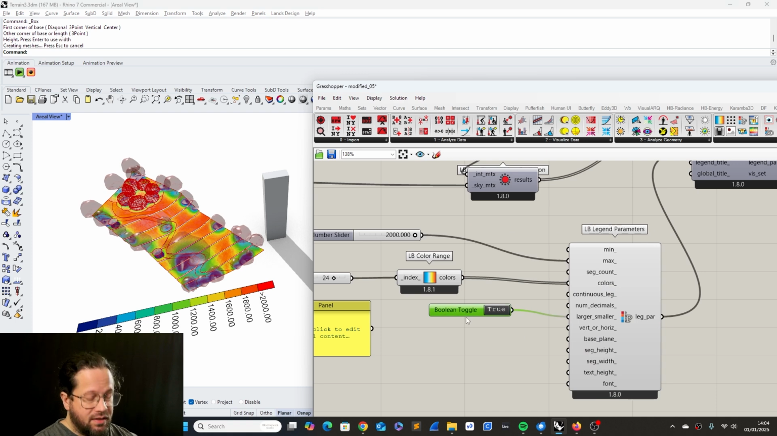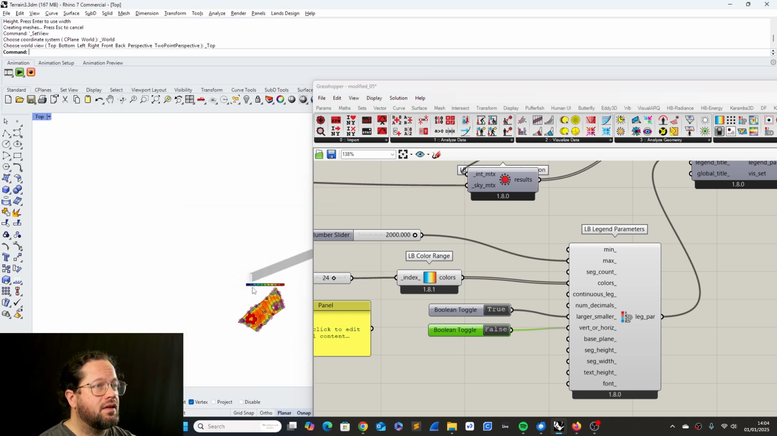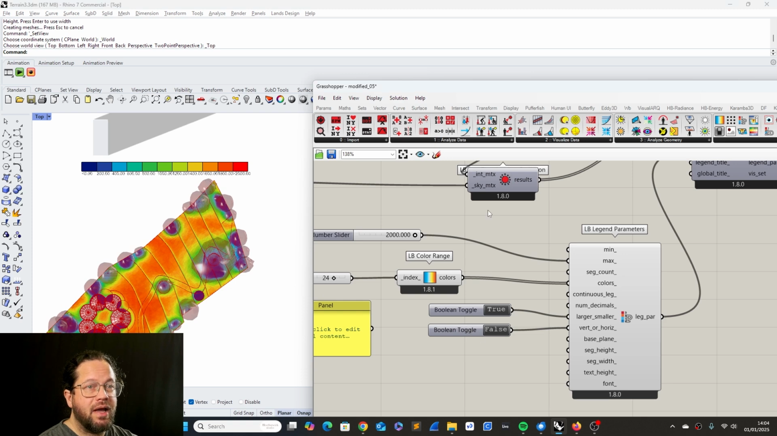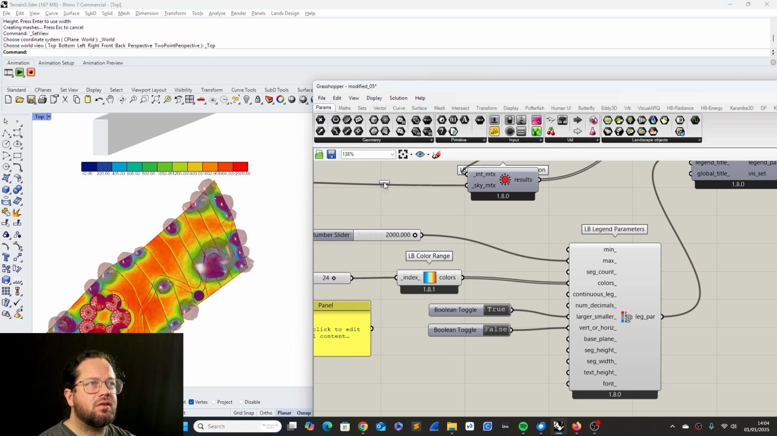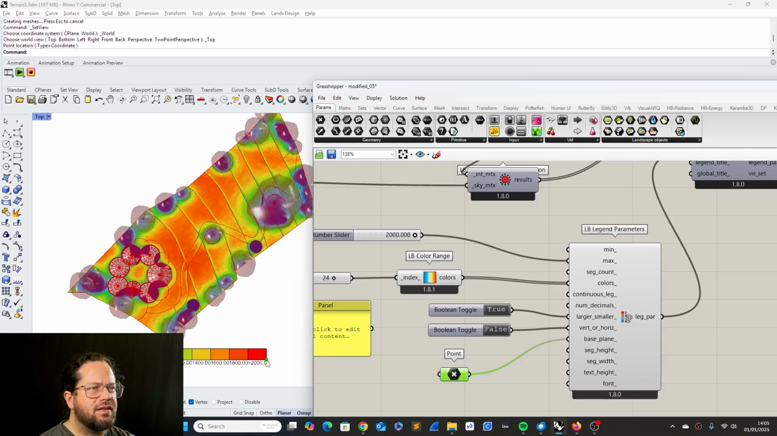You can set the location as either vertical or horizontal. So you could set it like this. If we look at top, we can set the base plane. Basically, it's just the location of that bar. For example, we can place it here. And funny thing is, it sets it in the other direction.